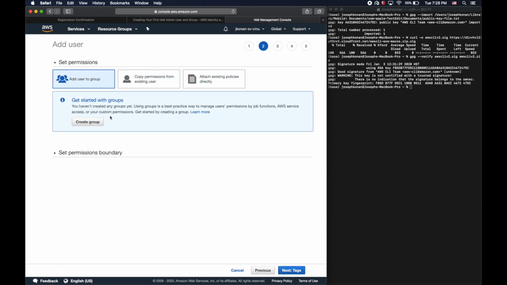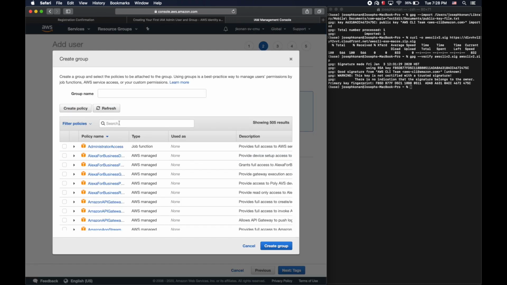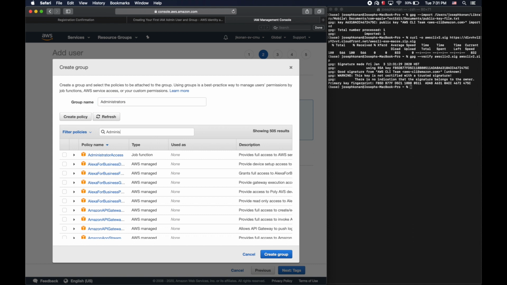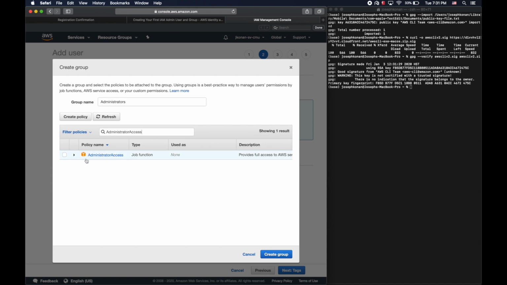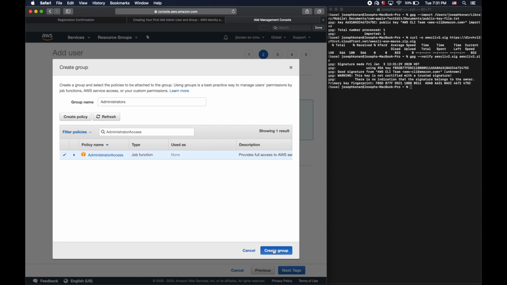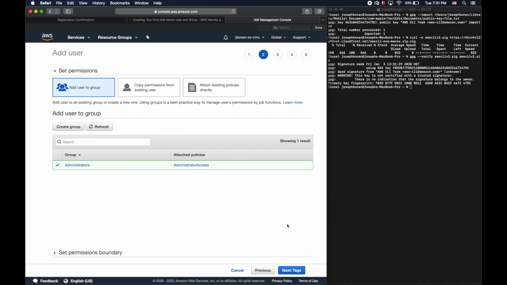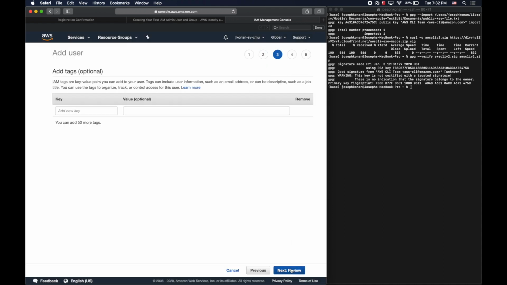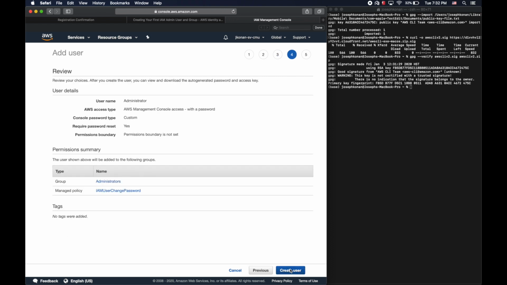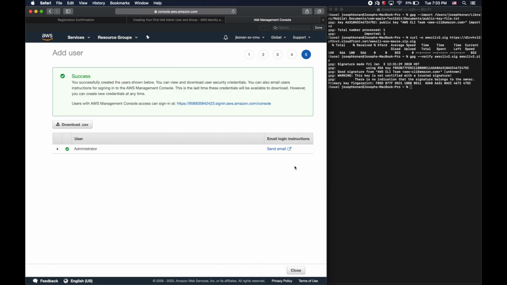There, we click Create Group. The group name will be Administrators, and we will search and choose the policy called Administrator Access. Once checked, we create group. We go Next to Tagging, and you can optionally add a tag here. Next, we review what we have done. Everything looks good here, so I'll click Create User, and success, we're done with that.